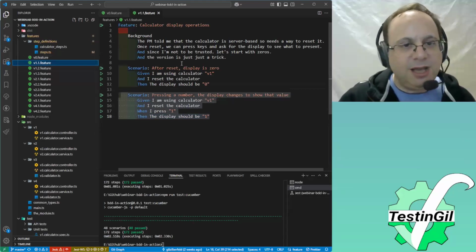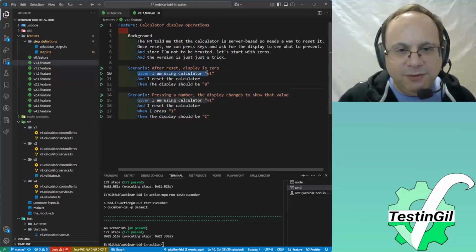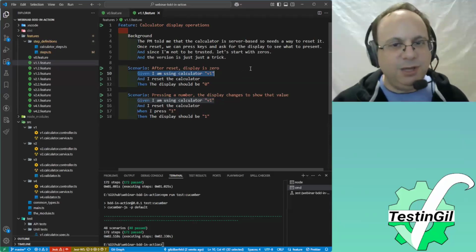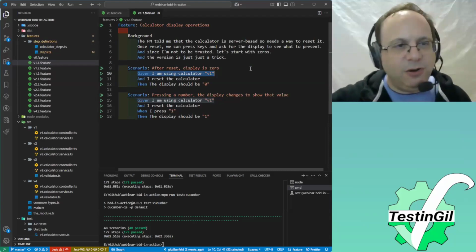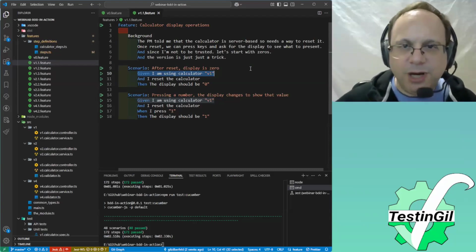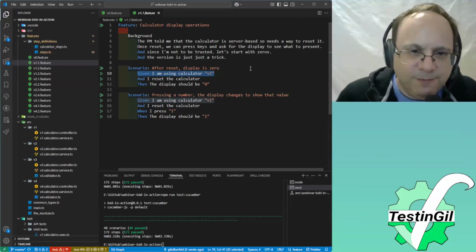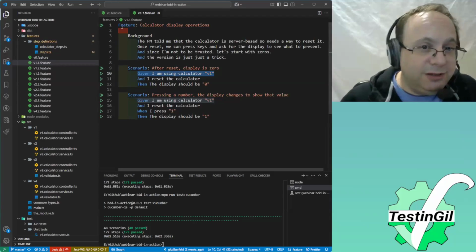So this is the same thing, only I've added a given here, which says given I am using calculator v1, and when you see v1, that means it is going to be mapped to version 1 of our APIs. We do the same, and we'll see what it includes. So you see, you don't have ignore here, and this works.